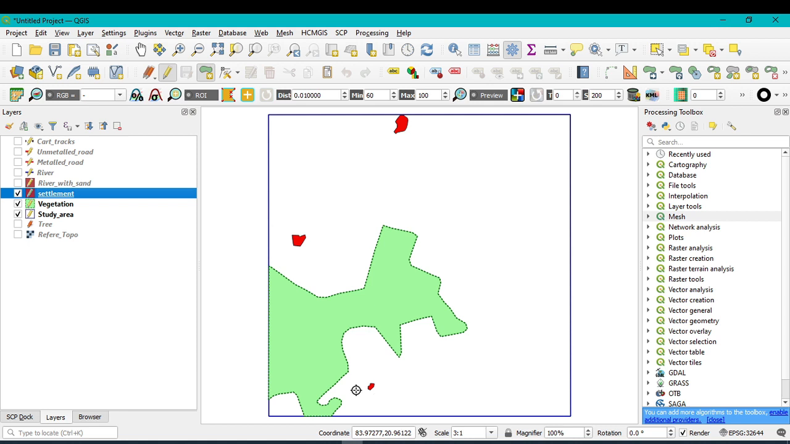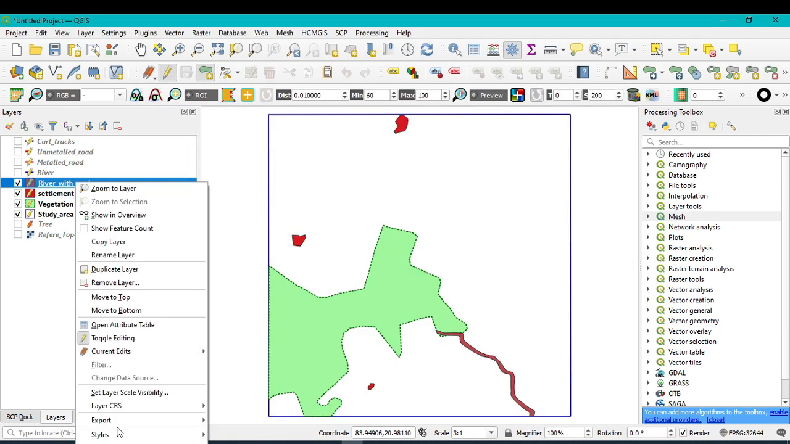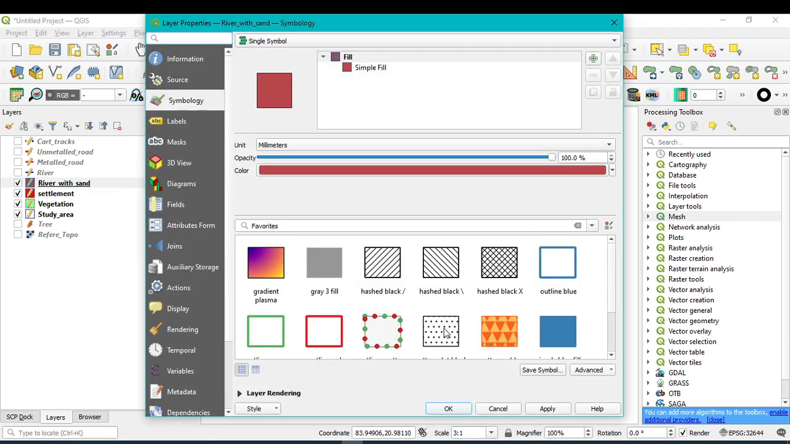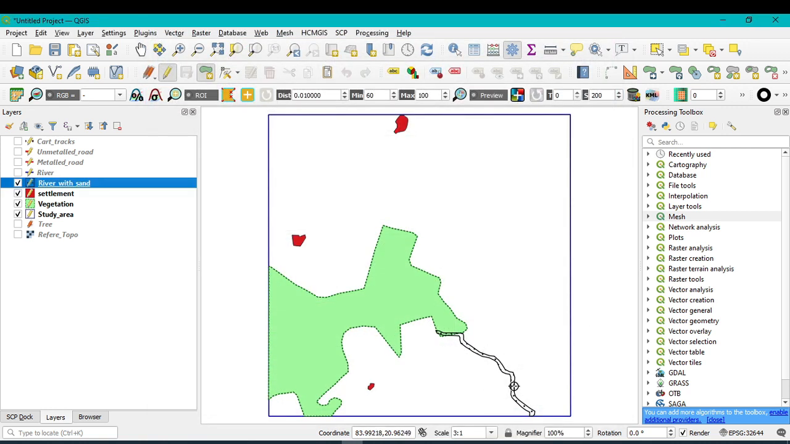Okay, and the third one is the river with sand. So this is the river with sand, but we need to change the color, symbol, etc. So click on properties. Our title is river with sand, so I can simply select this one. Okay, and click on apply and OK. So you can see a river with sand.